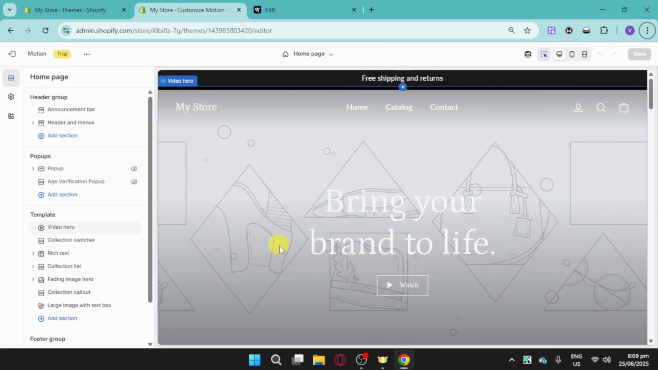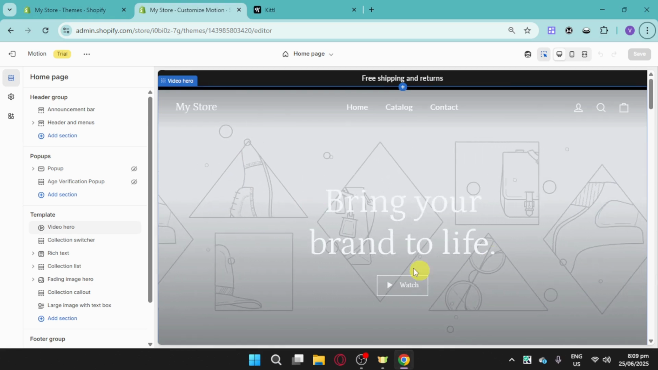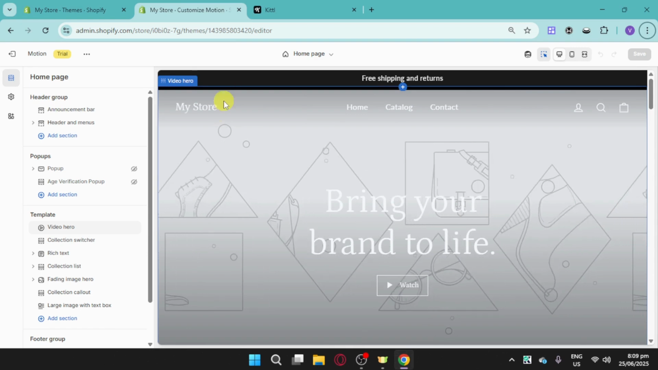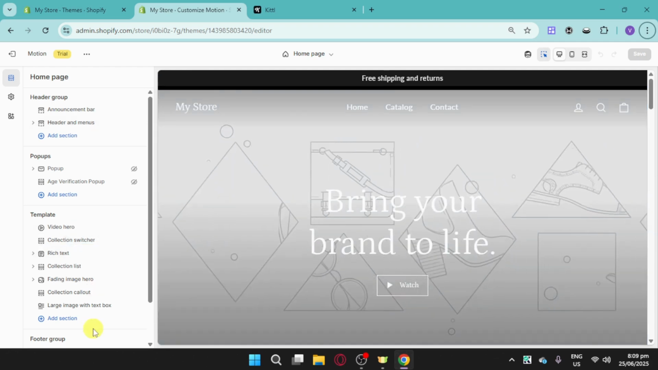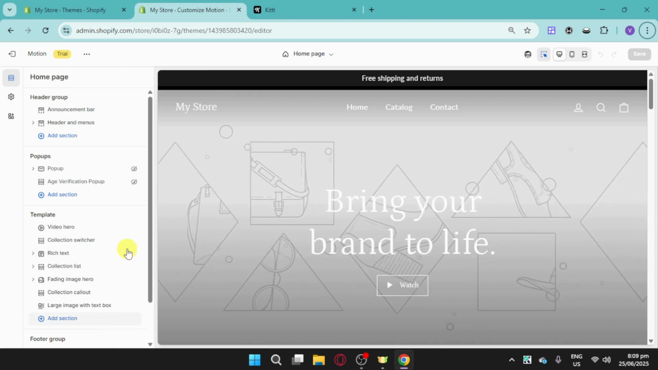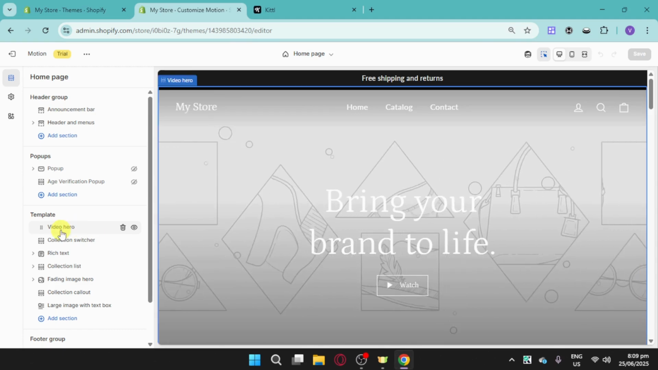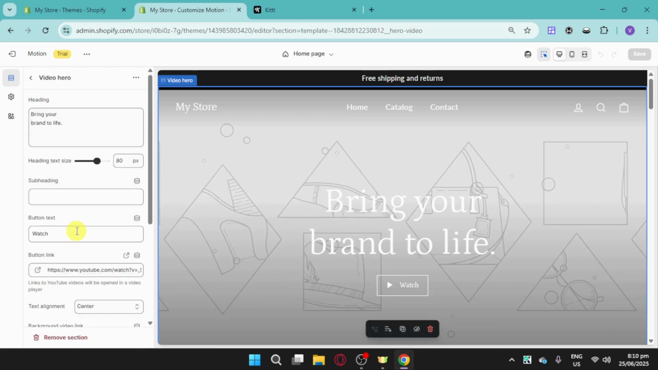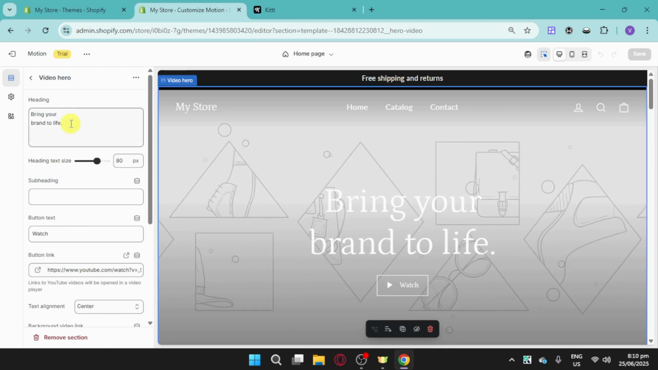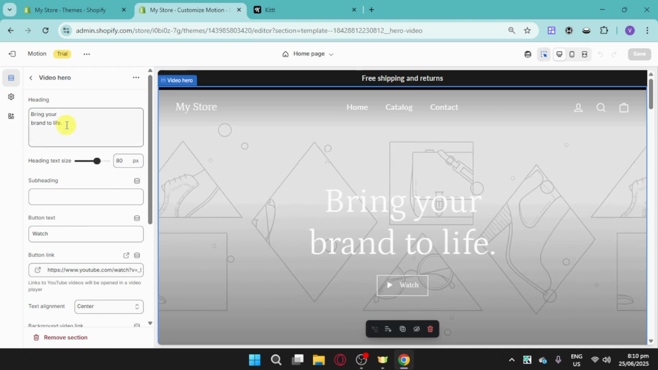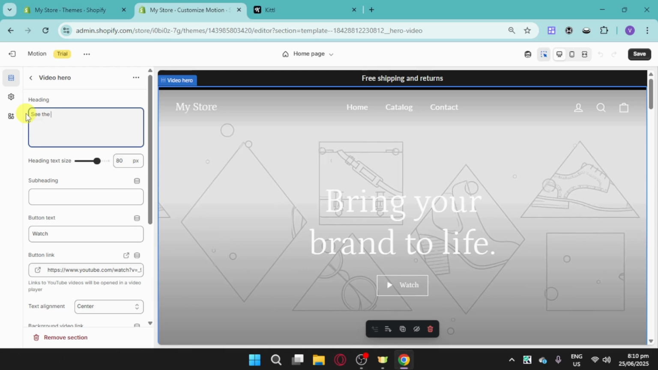Here you can see what the Motion theme looks like. As you can tell from its name, it has a lot of motion in place. We have our header, some pop-ups, templates, and the footer group as well. On the template, we have a video hero and you can change that if you want. Just click on this video hero right here. This one is integrated into the Motion theme. You can change the headings that you want, for example, "See the real you." Let's input that right here.